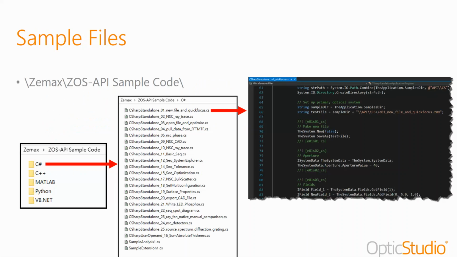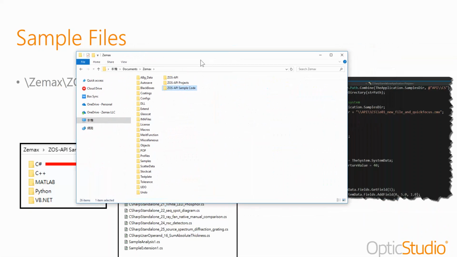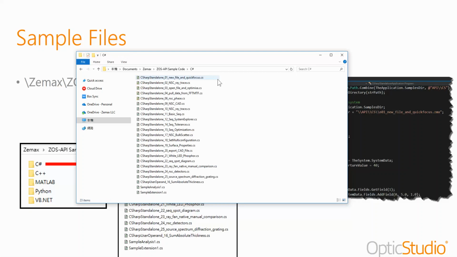For sample files, now if you install OpticStudio 17 and go to the ZMAX installation path, you will find that there's a folder called ZOS-API sample code. And in this folder, you will find folders like C#, C++, MATLAB, and Python. And in these folders, you will find that there are 20 or more sample codes.